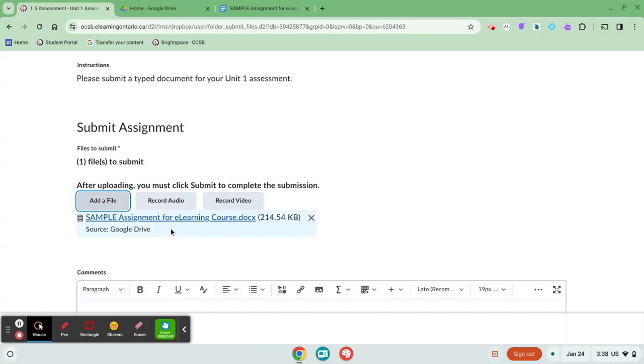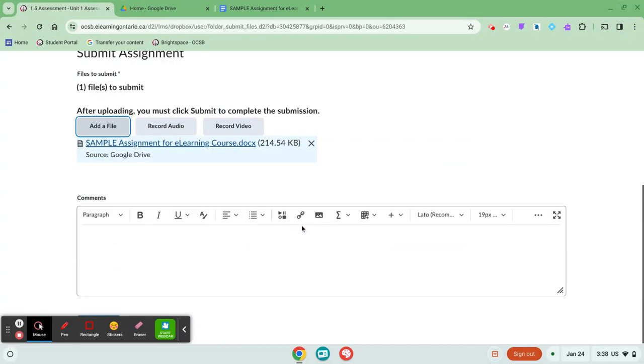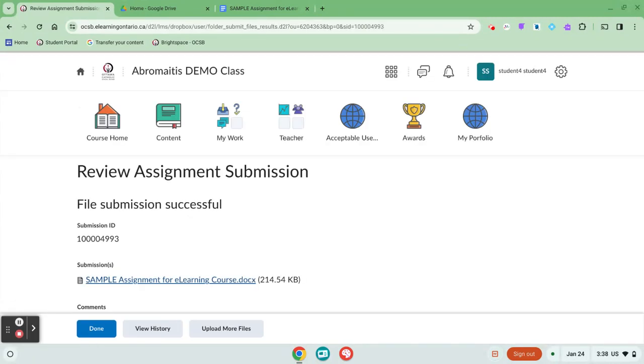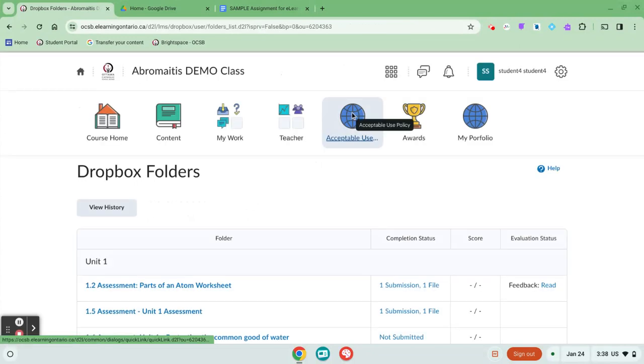And there's my assignment. If that is attached fine, then I can scroll down here. And again, if I need to put a note or something like that to my teacher, I can do that. And then I hit Submit. So that's option one.